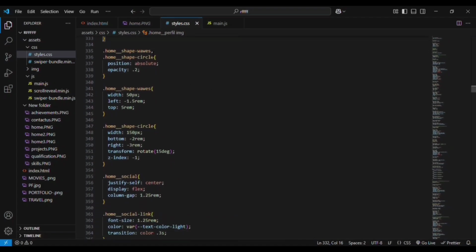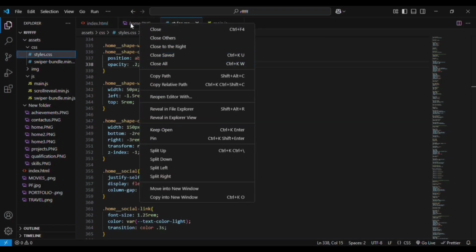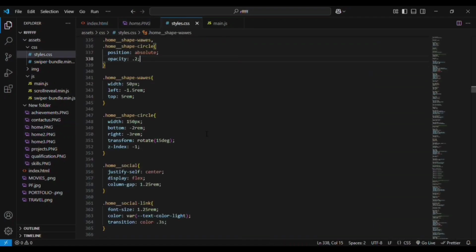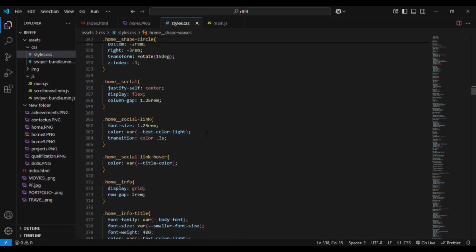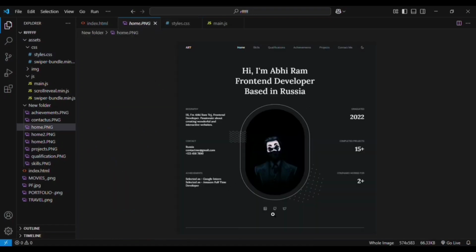For the home shape and circle, we are giving position absolute and opacity equal to 0.2. You can see them here, both of them aligned with the image. Then for the home shape circle, we are adding the width, then the height, and z-index. And for the social elements, we are justifying them at the exact center and display is given as flex. Column gap is equal to 1.25rem.